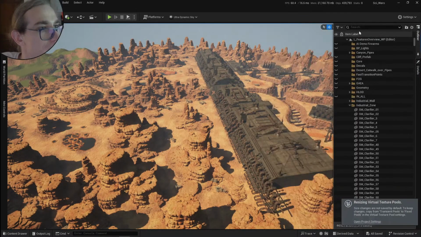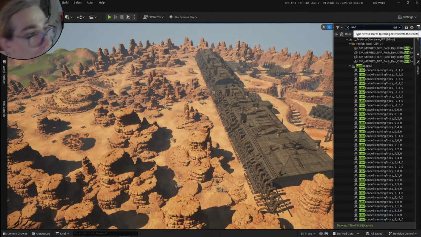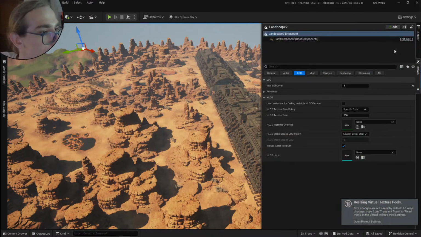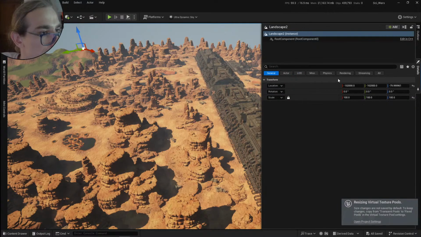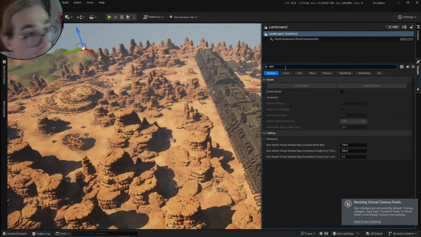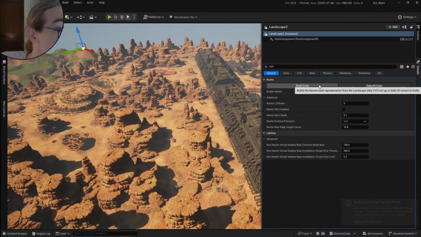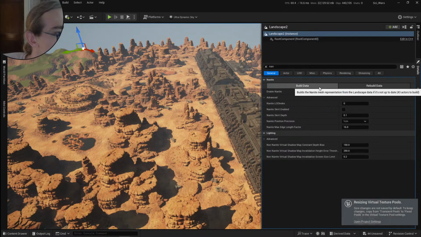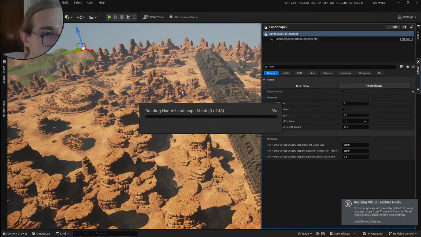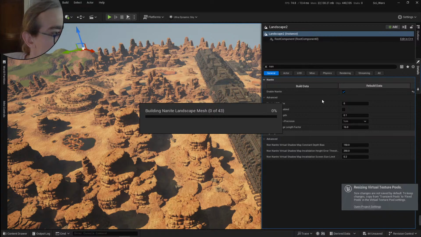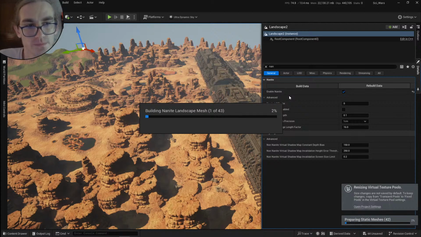Okay, I want to check the landscape. Are we using nanite landscape or not? Let's make a nanite. Hopefully that doesn't take too much.